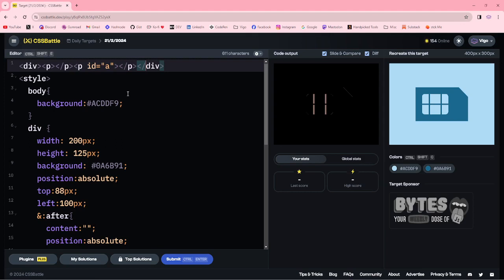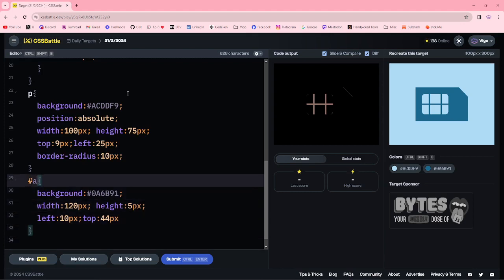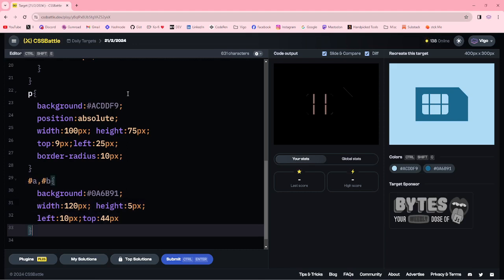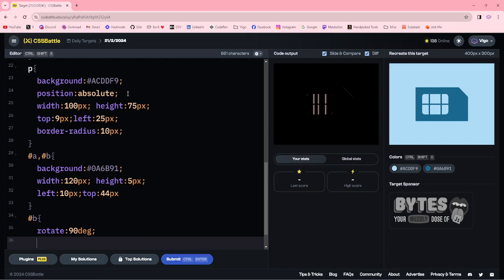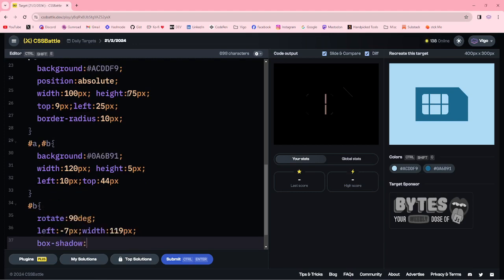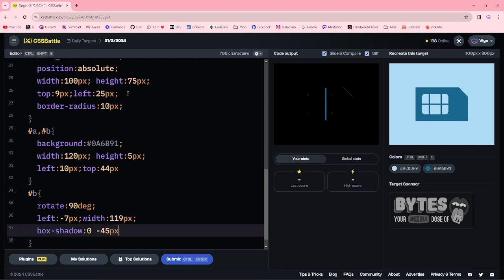ID B. Applying this style for the B as B. Here I'm rotating these two 90 degree, left minus 5 minus 7 pixel, then adding the width 190 pixel. Now I'm adding the box shadow for the another one 0 minus 40 45 pixel.